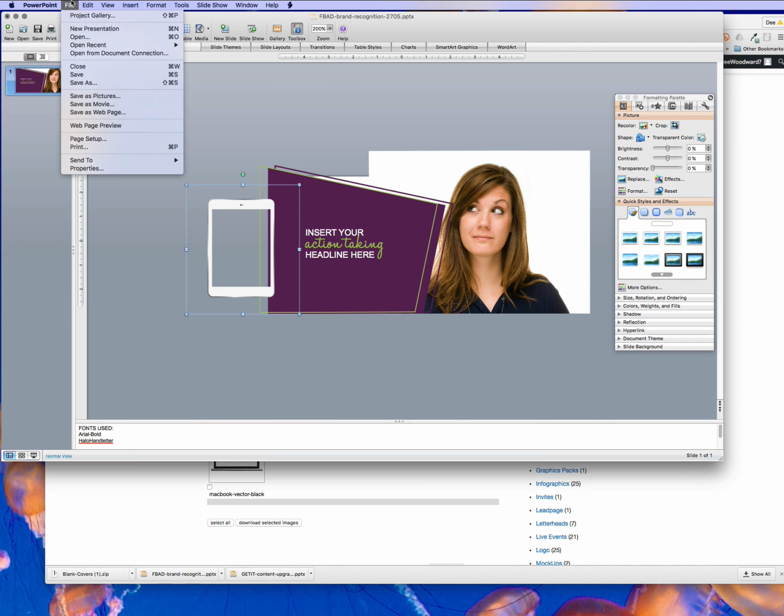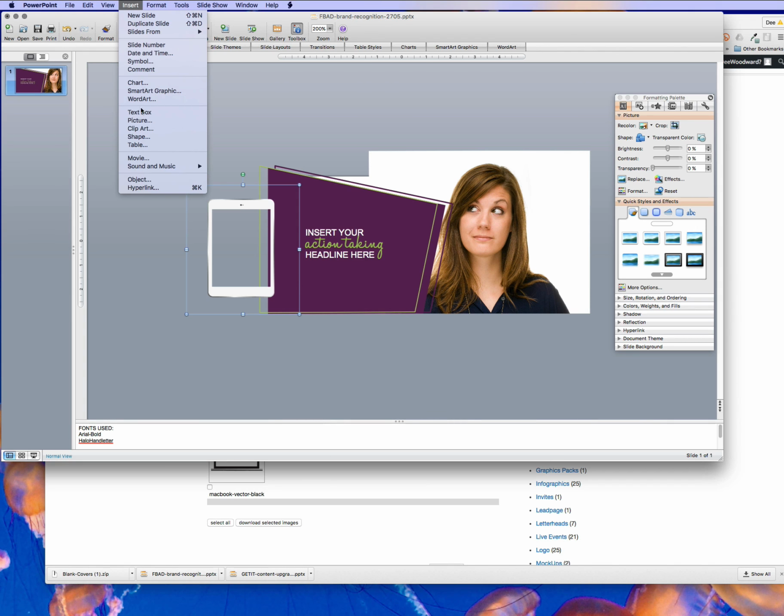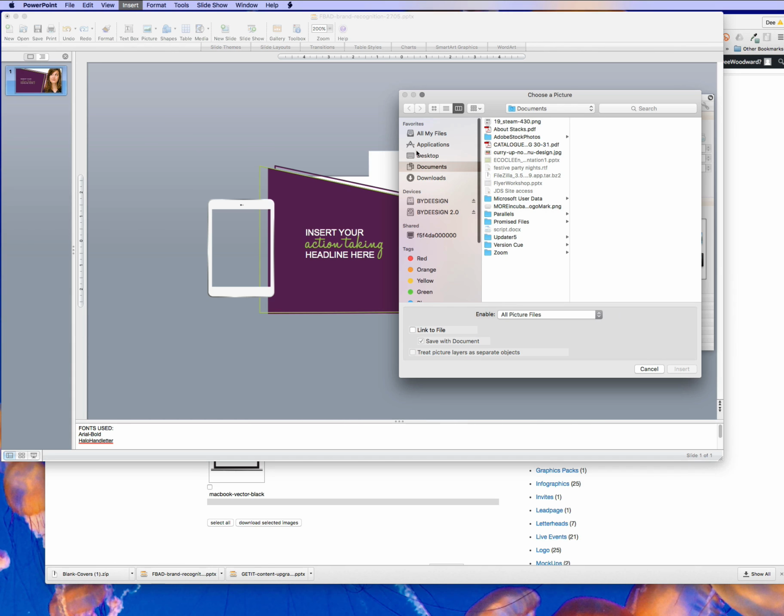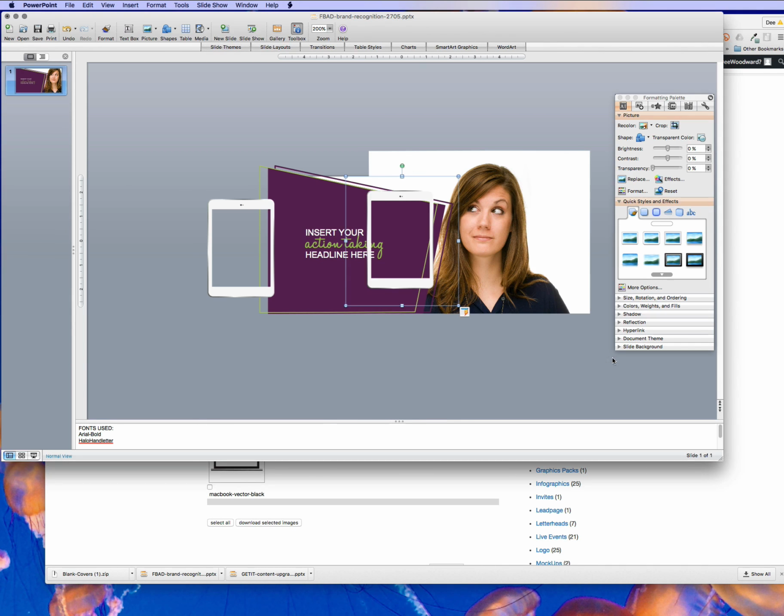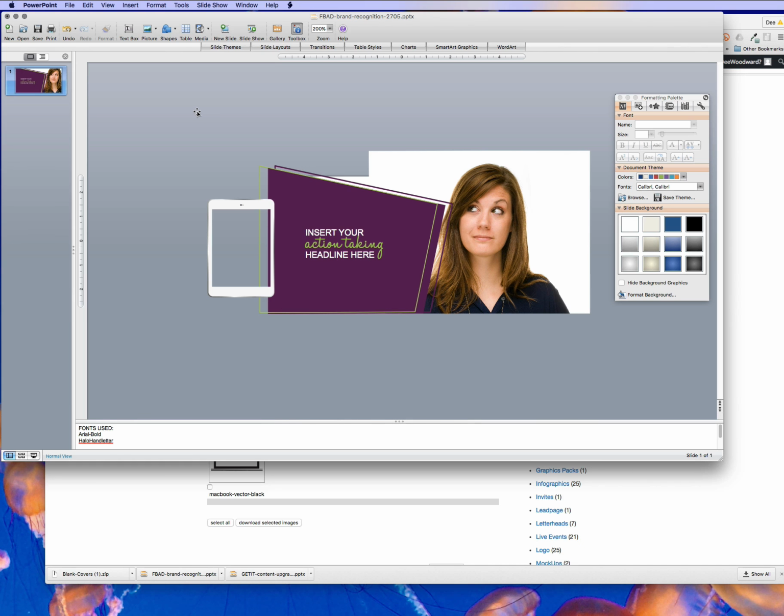Now of course you can go File, Insert Picture, and you can search for the image that you want to import this way and hit Insert, and that will also bring it into your template. But I like the drag and drop method because I just find that that's quicker for the way I work.